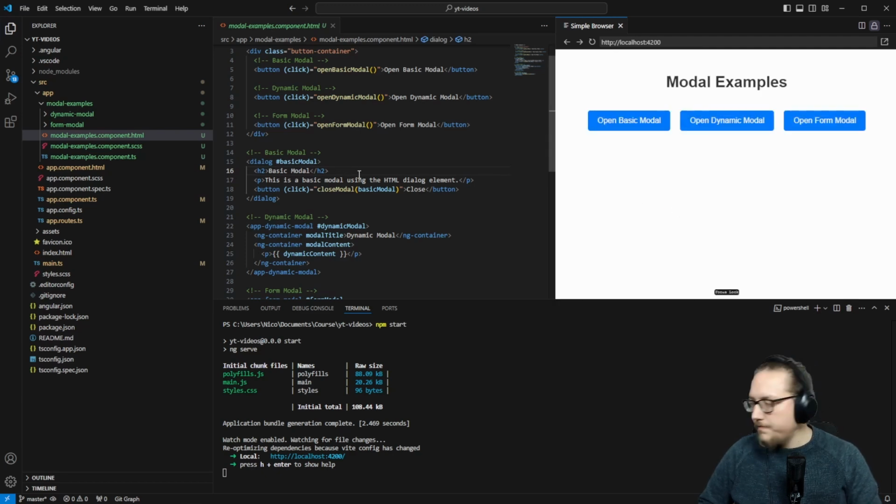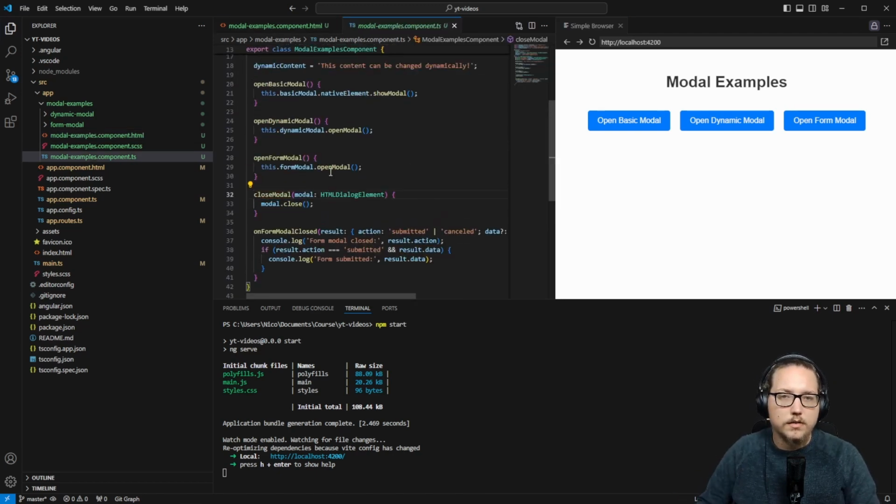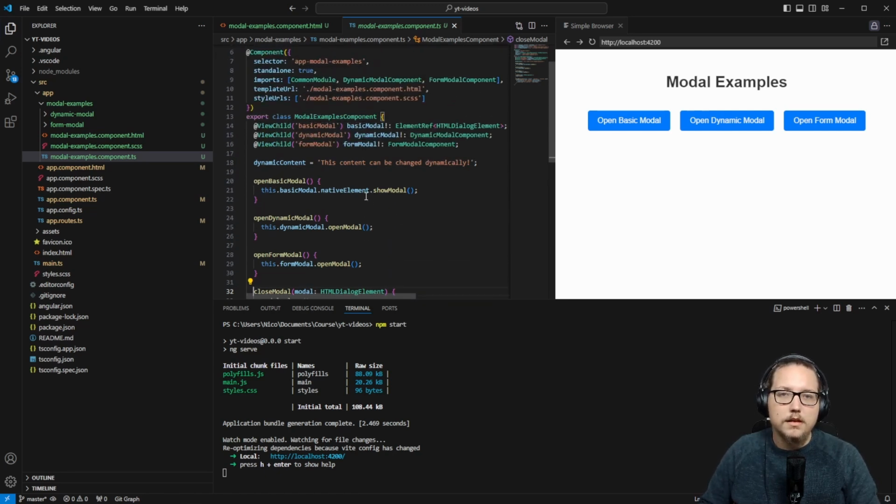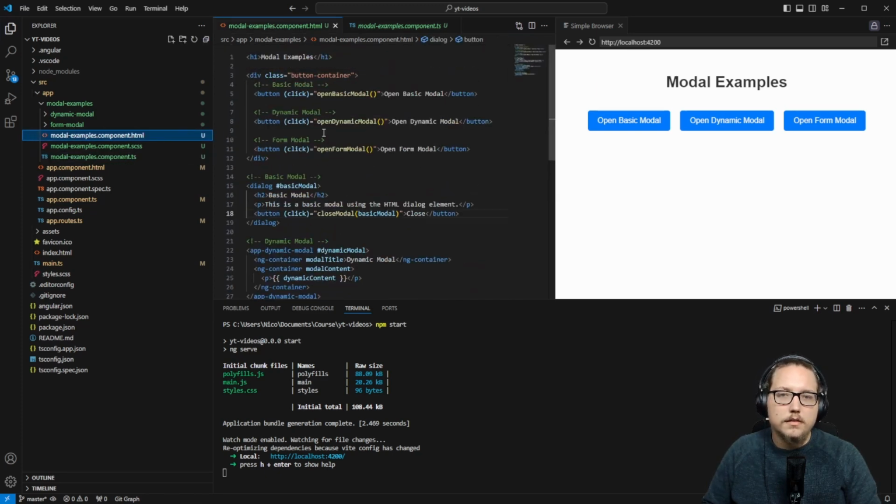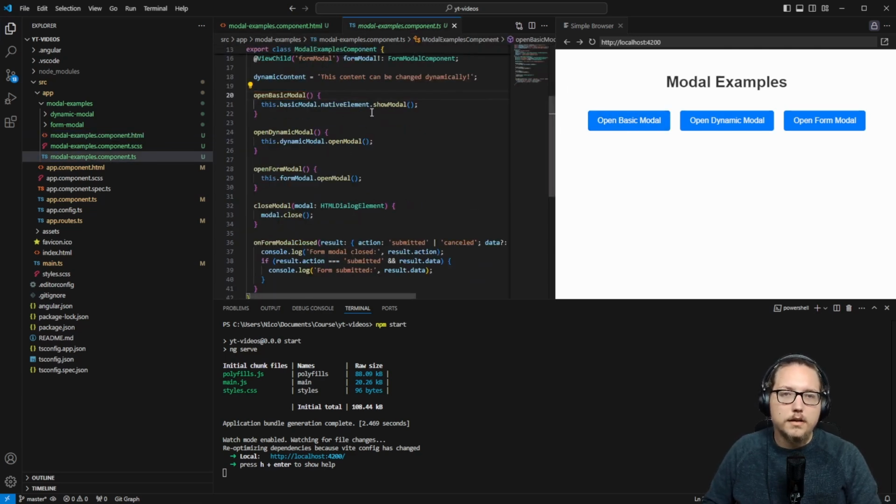So, how you can now use the modal. In this example, I go over the way without any form. In Angular, you get the element by a view child, and you can then use this to open the modal. That's the way it is used here. You click on this button and it triggers the open base modal. This one then triggers the show modal on the native element. That's the browser way to open the dialog.